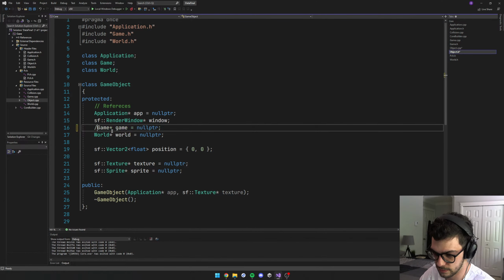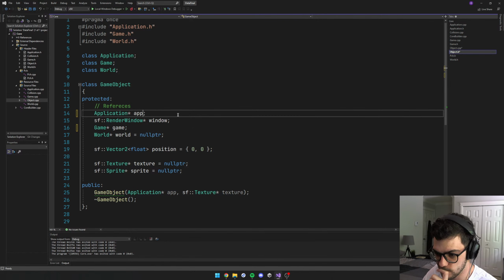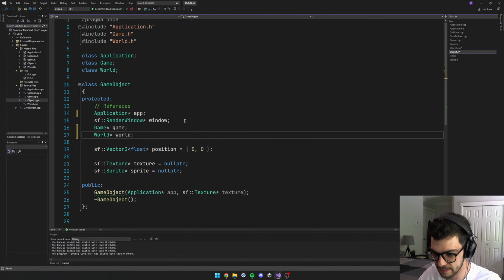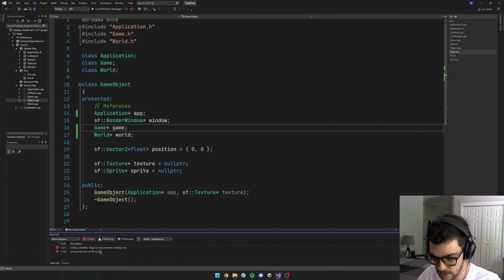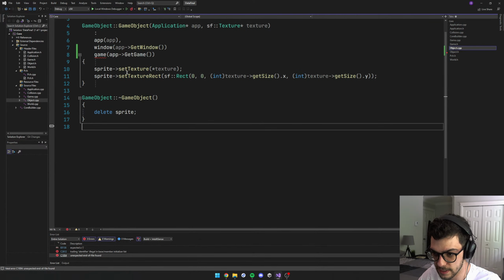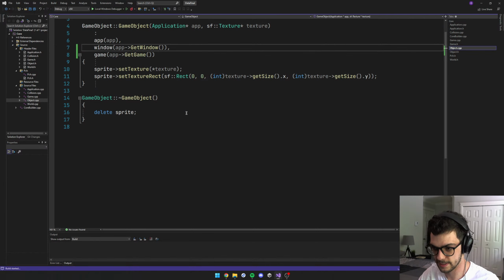Object. Let's get rid of these pointers. I don't think I would need them. Unexpected. Game is app.getGame. What is this? Expected. Yes. I need to replace that.